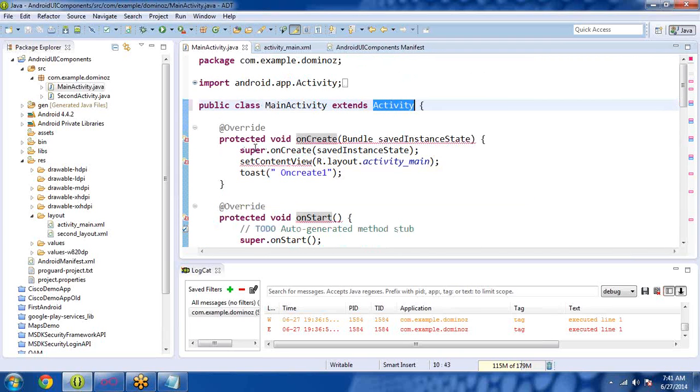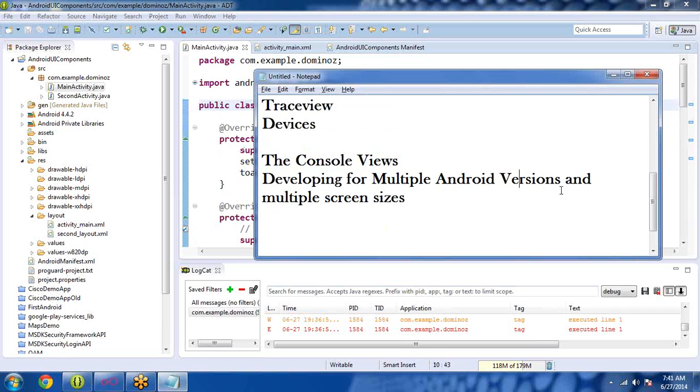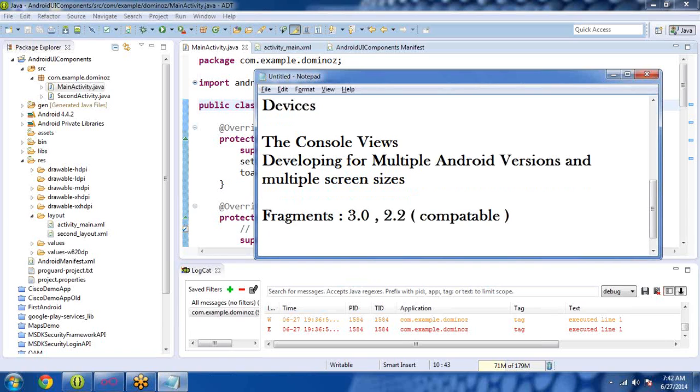The reason is, when Android releases one version to another version, assume in Android we have one important feature. The name of the feature is fragments. But fragments were introduced from Android 3.0. Even though fragments were introduced in Android 3.0, we can give support from 2.2 with a compatible library. So assume in my Android application I'm using the latest concept called fragments.